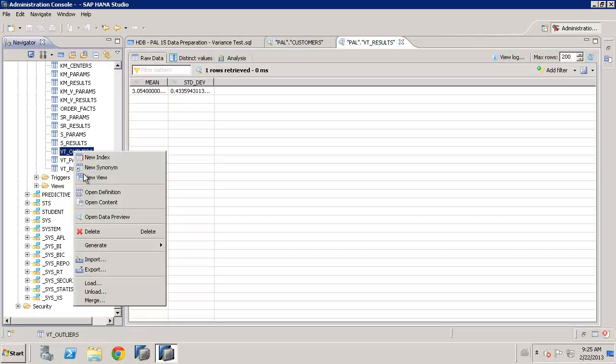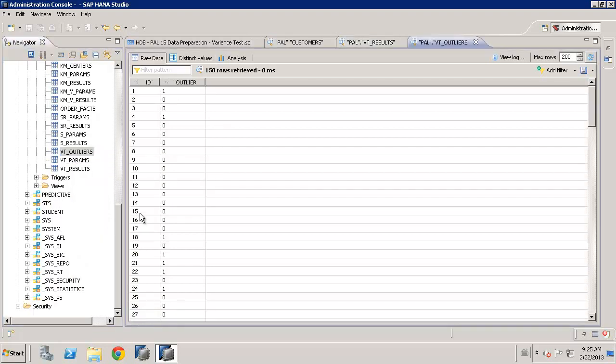Let's go to the VT outliers table and preview that. And yep, we can see we've got a set of outliers identified. In fact, there are a few of them. Now, it's not so useful looking at that raw output, where we've got the ID and just a flag to say whether it's an outlier or not.